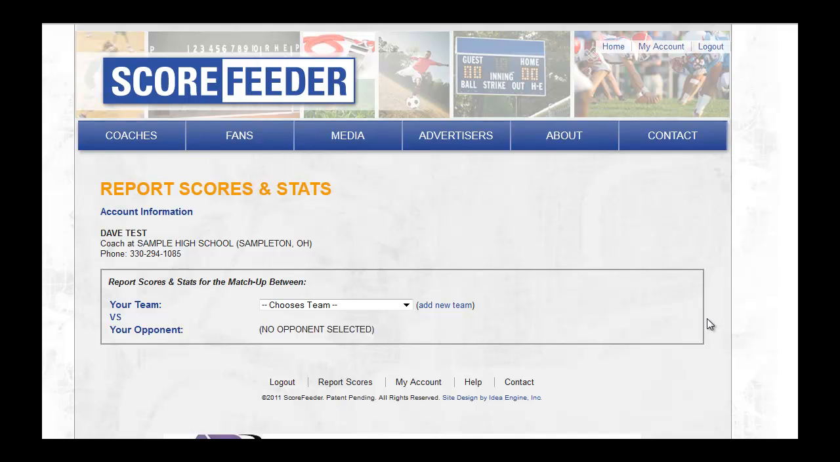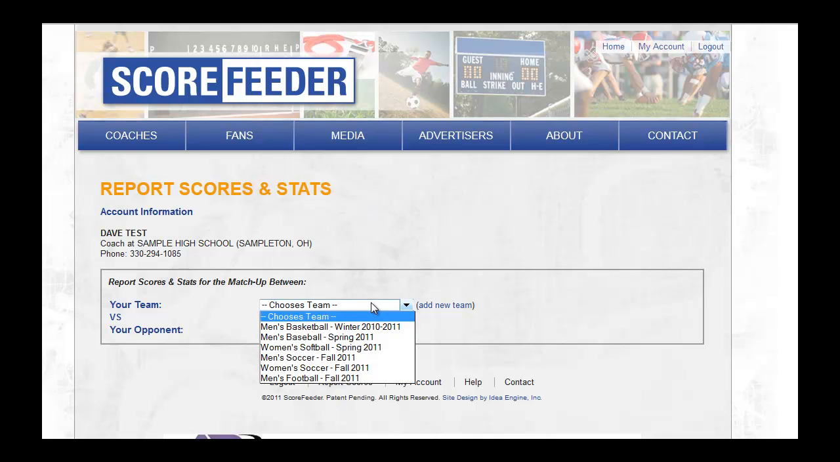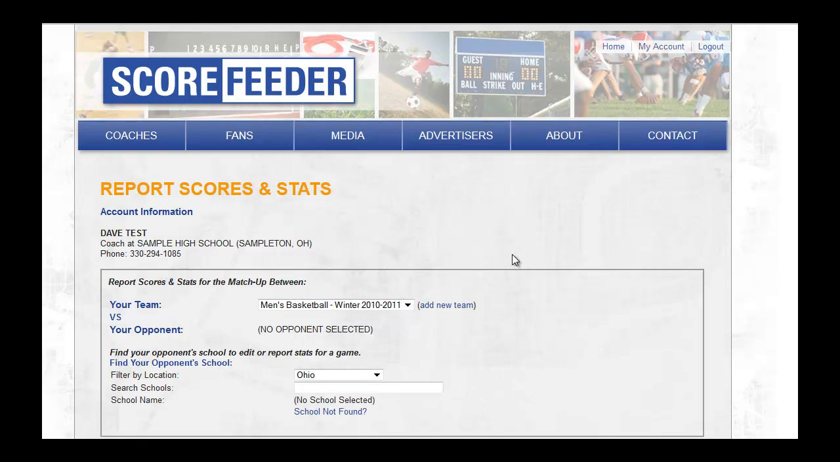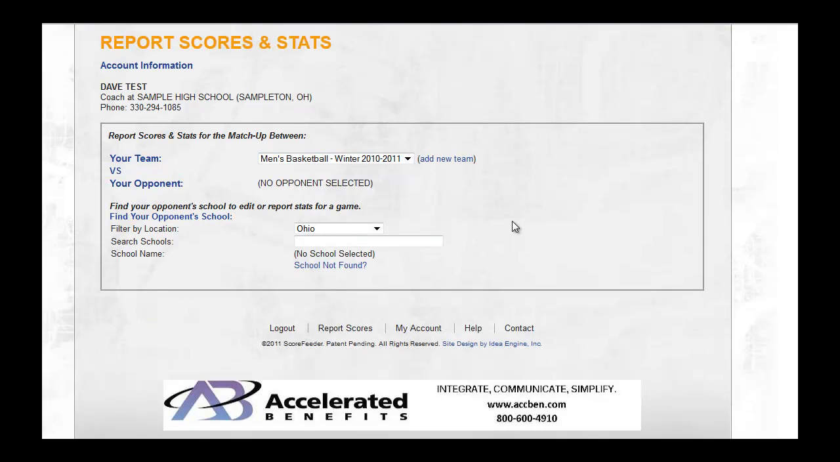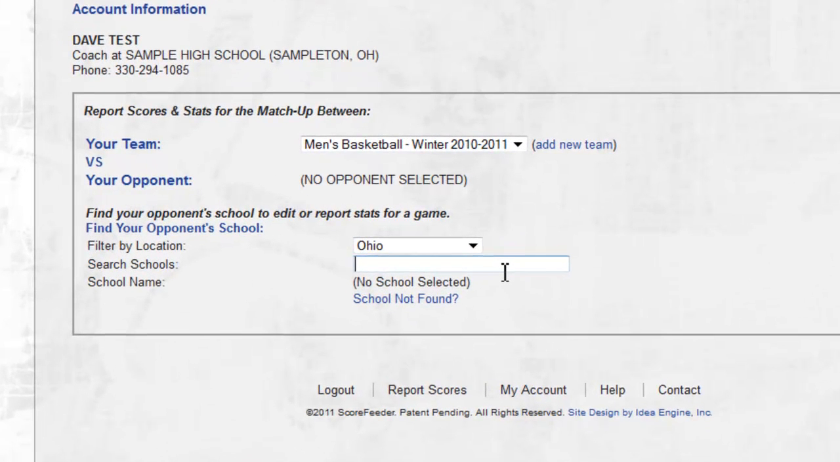I've now logged into the SCOREFEEDER portal. The first place it takes me is to report scores and stats. It asks me if I have a team in the system, which one I would like to report on. I want to report on men's basketball, and I'm going to first of all search for the school that I'm going to play.